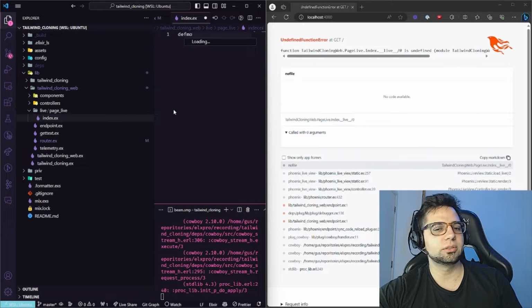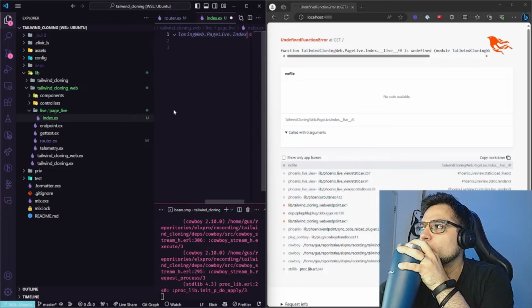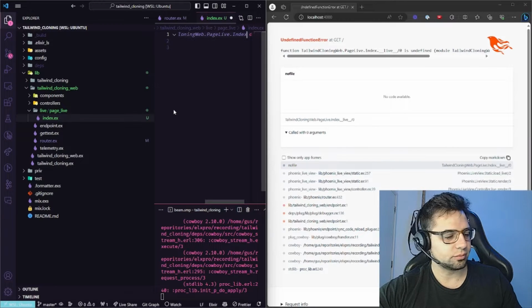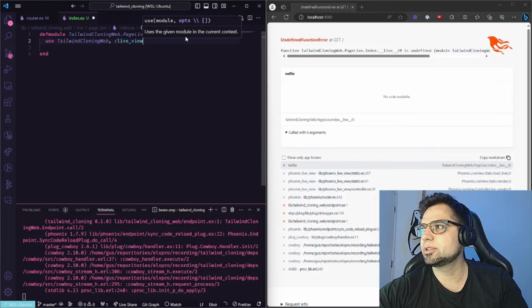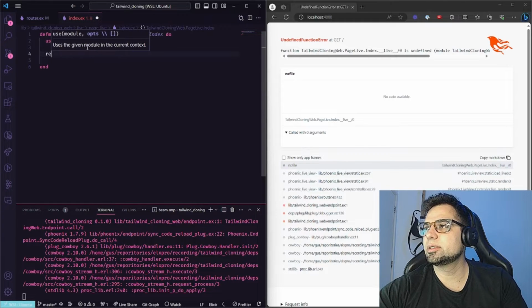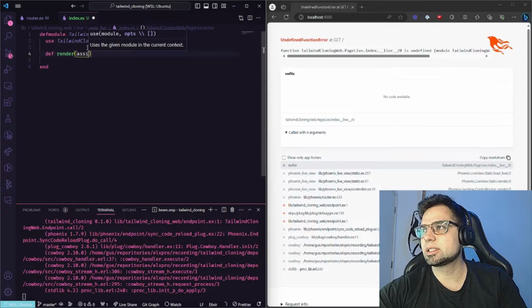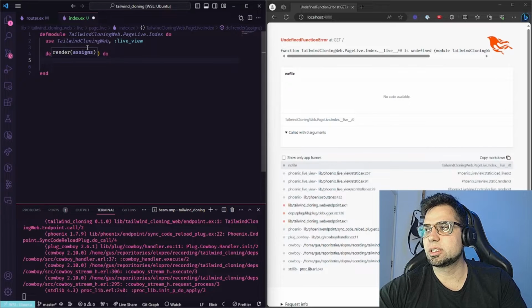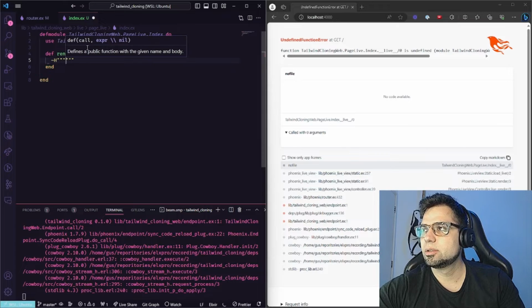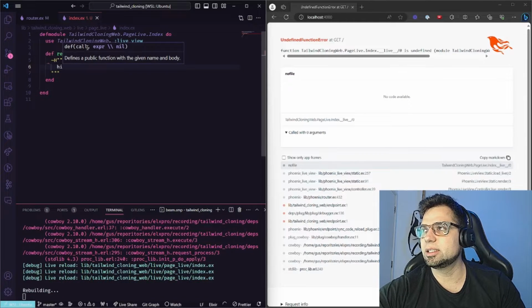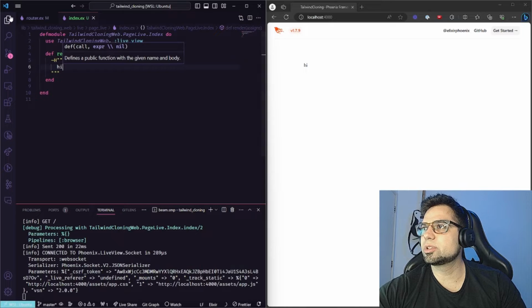defmodule. We can get some water, and then we can come over here and say use LiveView, and then render, to start our LiveView page, and then we can say hi. So this was our first step.